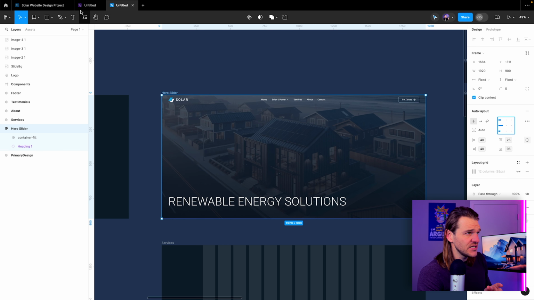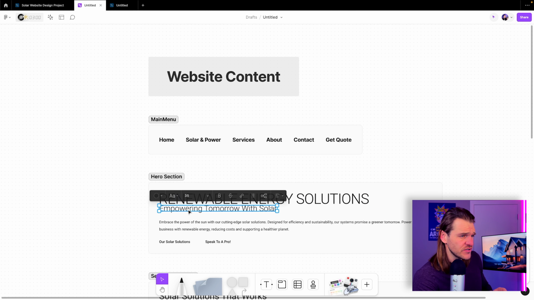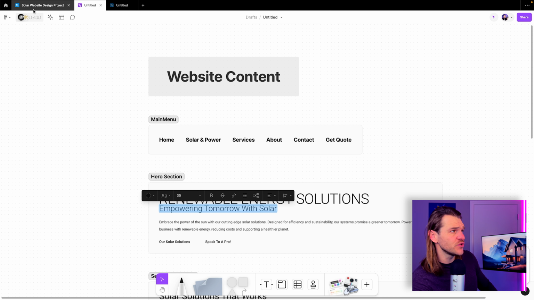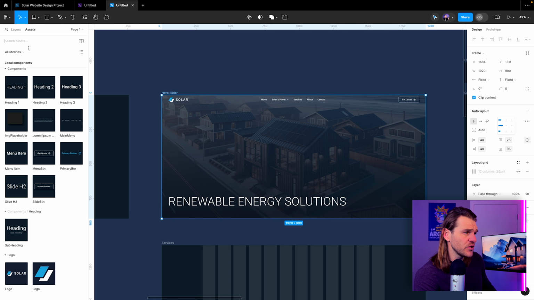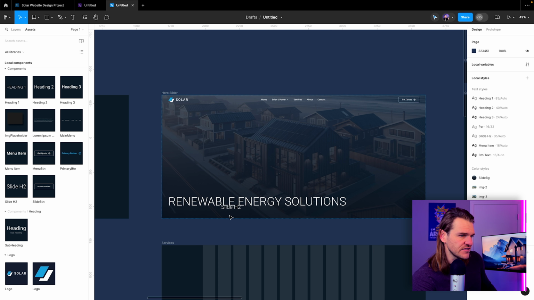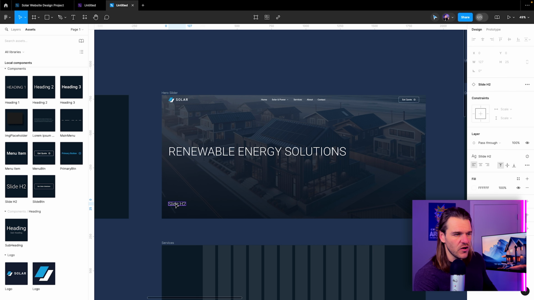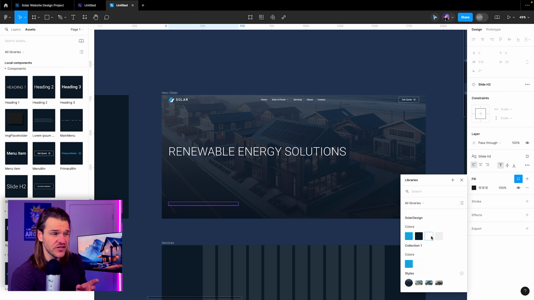Now with that done, let's go to a Figma and take our second slide heading. We're going to copy that and drop that in, but we're going to go to assets. I want to look for that slide H2, take that slide H2, drop it in, double click on it and paste in what we copied from Figma. Again, we want to make sure that the color is white.